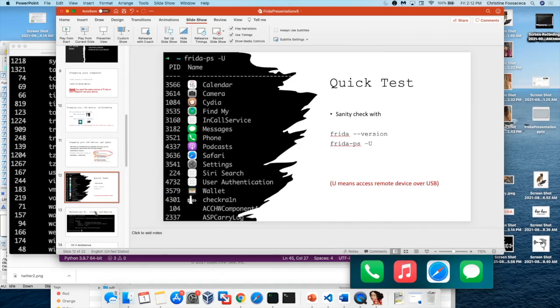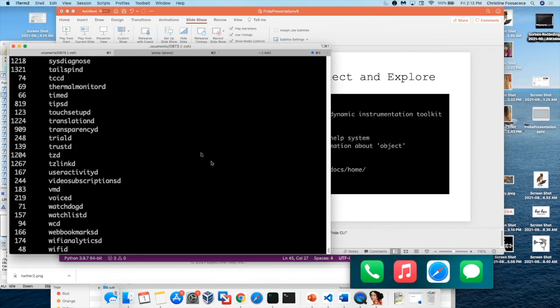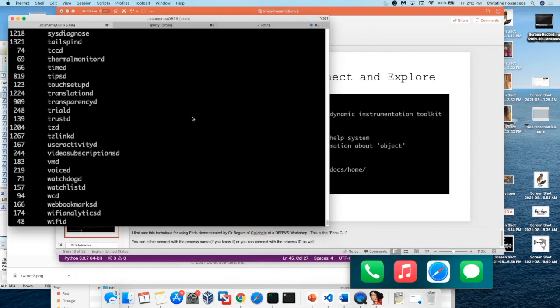So then we'll just jump into the methodology. The first one is called connect and explore. This methodology is more for when you're just trying to see what's going on in the phone. Maybe you need to get the load addresses of some certain libraries. You want to see what's happening, and you're just not really sure what you want to do. Or you want to write a lot of JavaScript, which I don't like doing, but that's what I use this for.